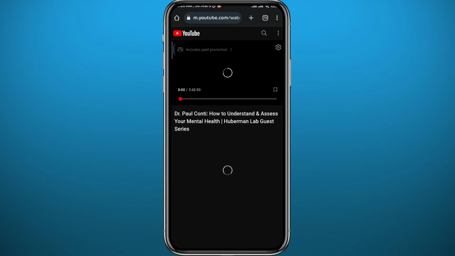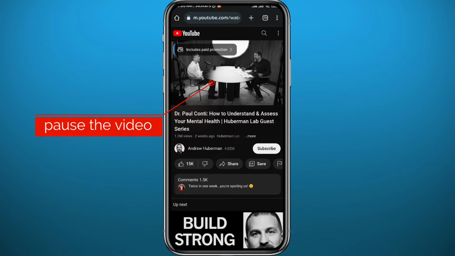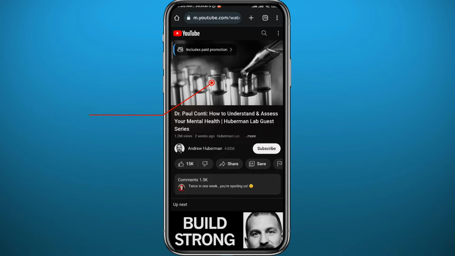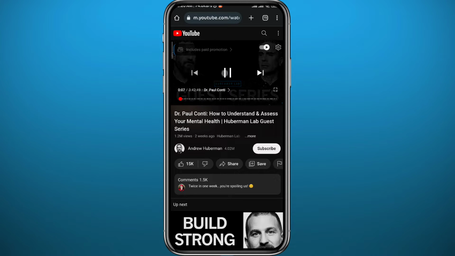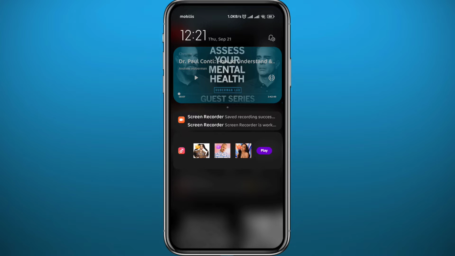Once the video starts playing, luckily there are no ads now, go ahead and pause it from there. This is very important. You need to pause it. As you can see, once I scroll down from the top of the screen to access my status bar, the video is paused right there too.